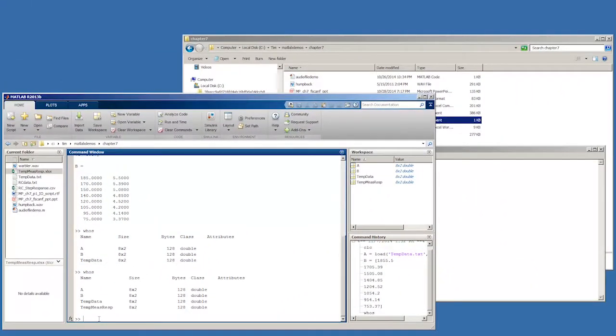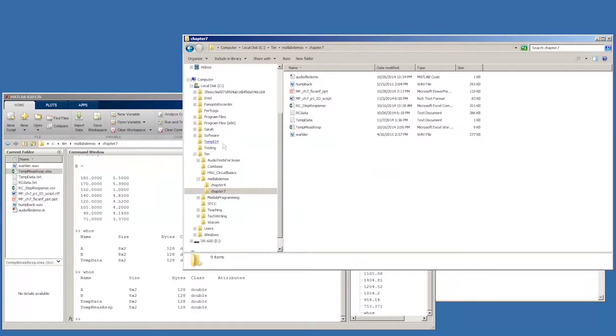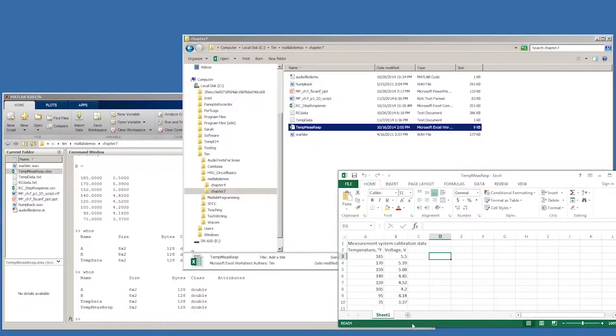Of course, I can also import Excel data by copying and pasting directly from Excel. I'll open the file from Windows Explorer, select the data I want, and copy it to the clipboard by pressing Ctrl-C.